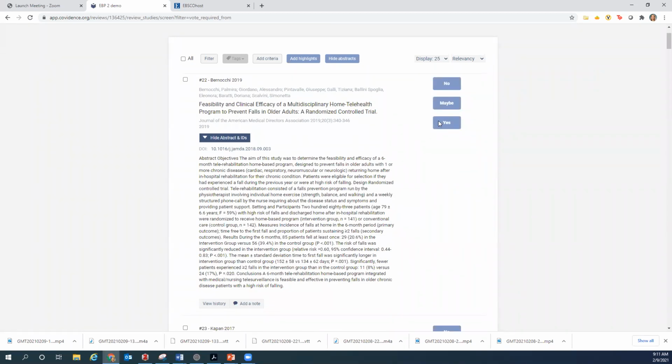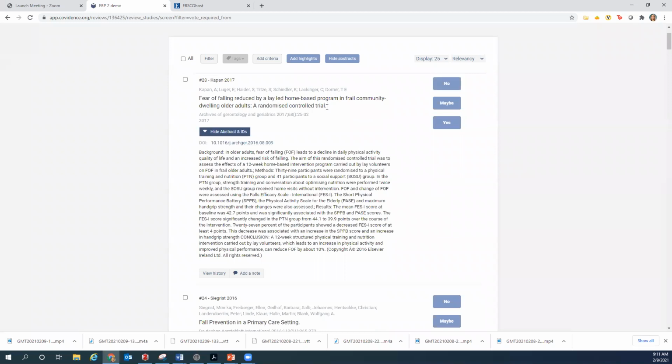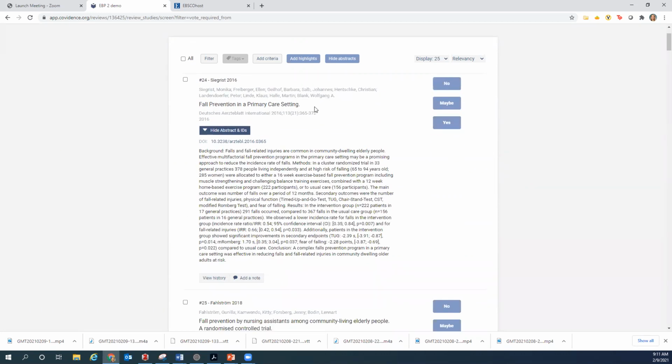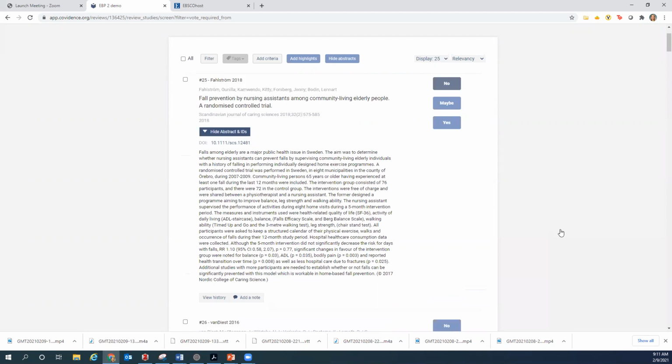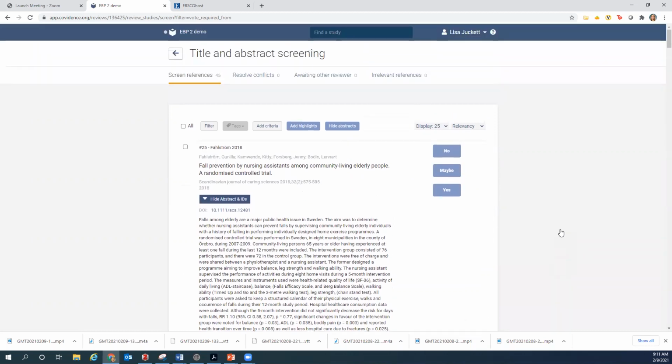This one, randomized control trial. Yes, that sounds great. This one, another randomized control trial. Sure. This one, fall prevention primary care. That seems a little vague. We're just going to say no. And you would keep going through all those, in this case, 48 different studies.